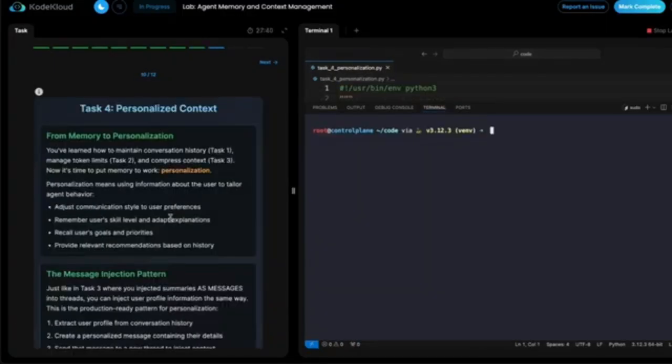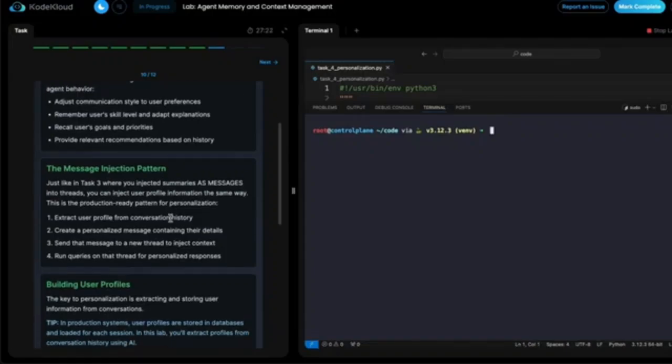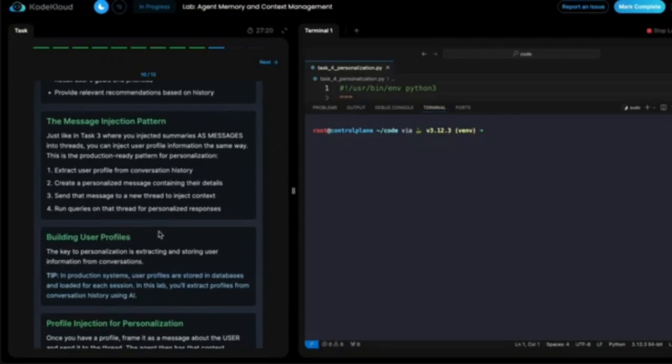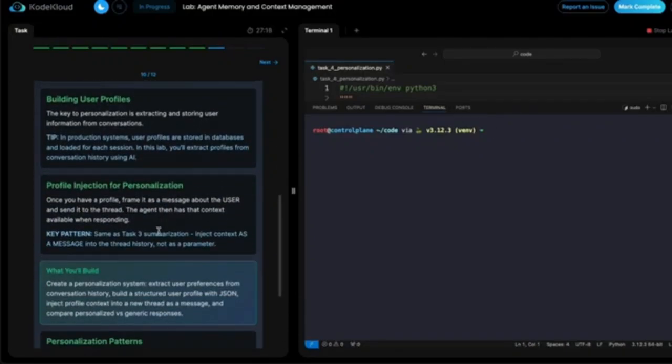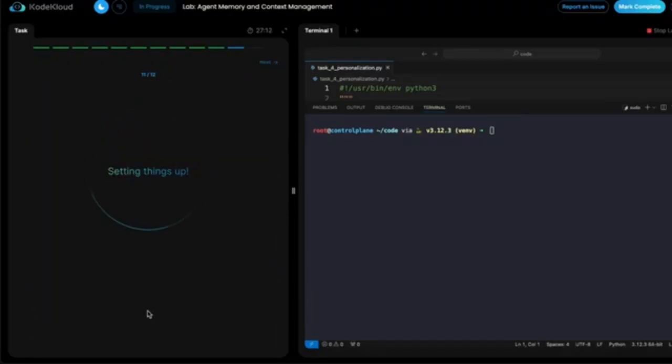Okay, so in this task, we'll be talking about personalized context. In the previous labs, we talked about how we can maintain conversation history, maintain our message limits, and compress our context. In this section, we'll be talking about how we can personalize the whole thing. It's more about building user profiles, and you can go through these sections. It's pretty self-explanatory. Let's go ahead and hit OK.